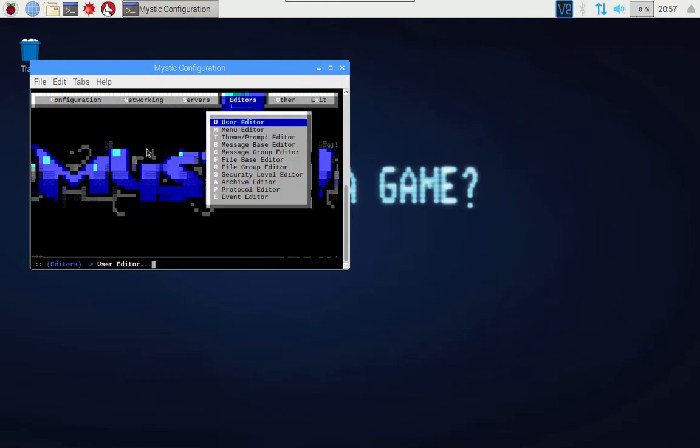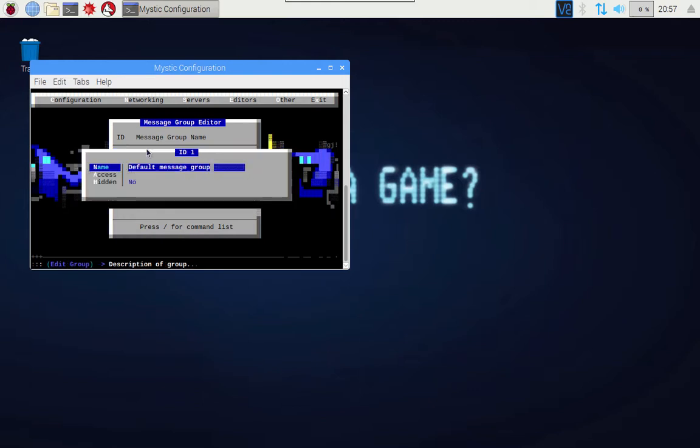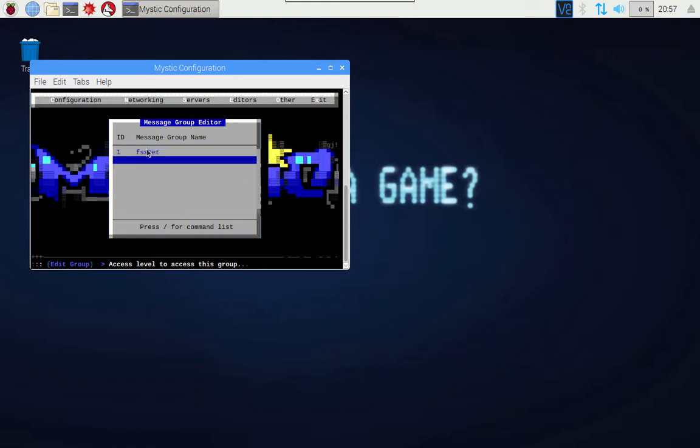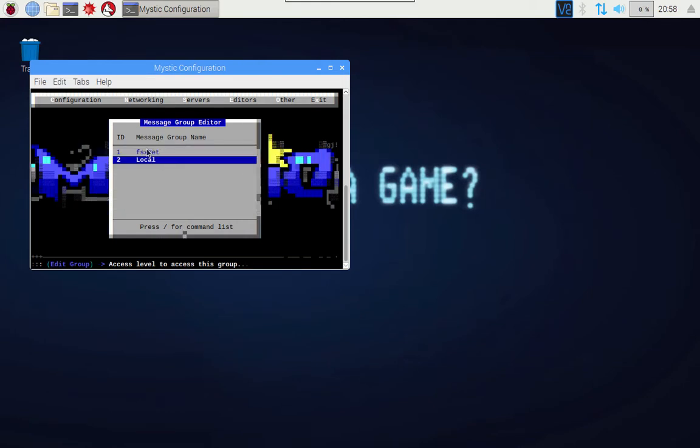I'd like you then to step over to editors and go into message group editor. And what we can do is set up a number of groups of messages, which will become obvious shortly, but we need to give it a couple of labels. So the first one is to change the default name to FSXNet, and we will say a security level of 10 to access that, which is the default new user security level. Then / to open up a command list and insert a new group, and group 2 we're going to call local, and we'll also say that can be security level of 10.